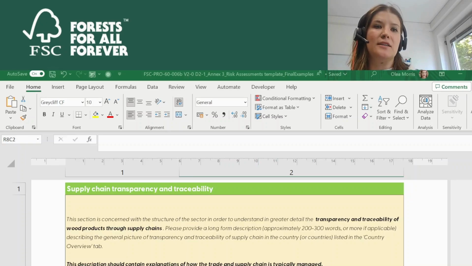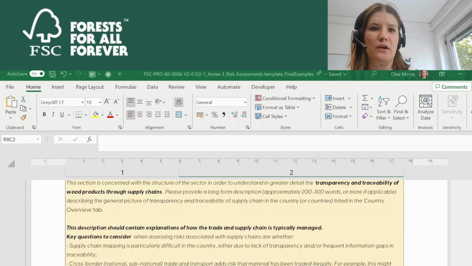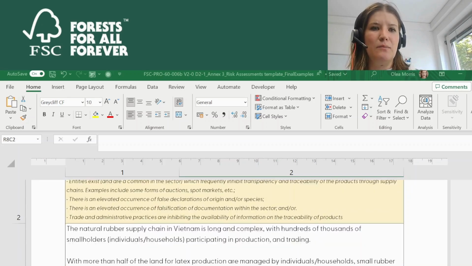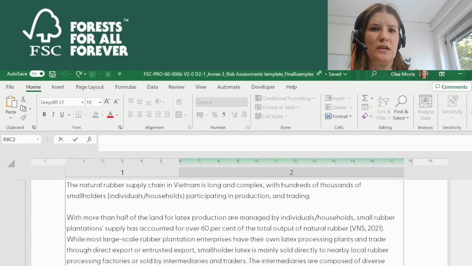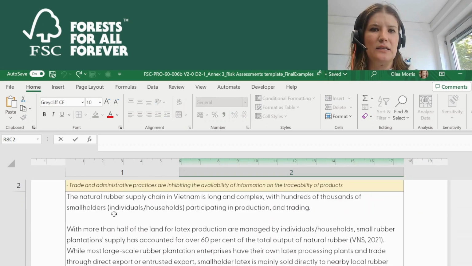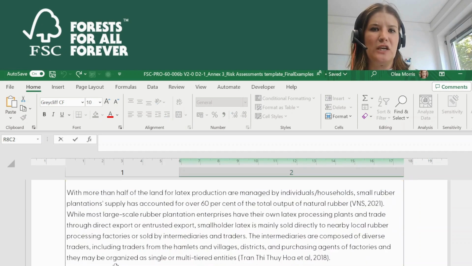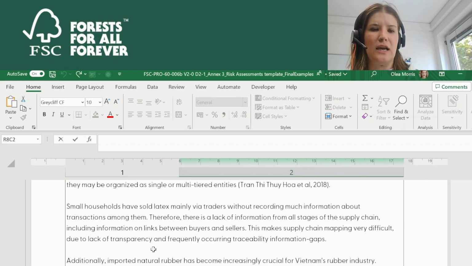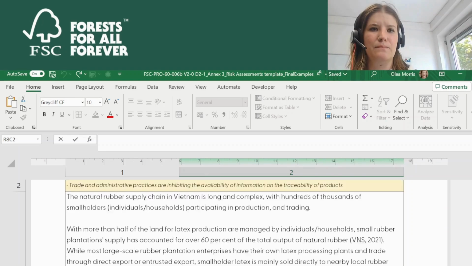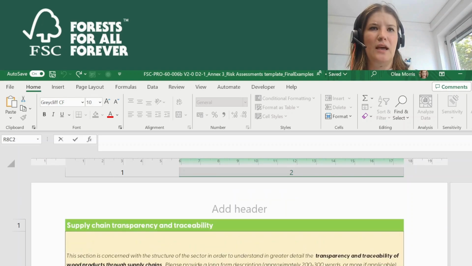Let's quickly go back to the top and I'll show you an example of a filled out version of the supply chain tab. So here again is this yellow box with all of the questions, and then below I've included my text summary of the supply chain and all of the considerations that I have to take into account when it comes to Vietnam. And I'm done.